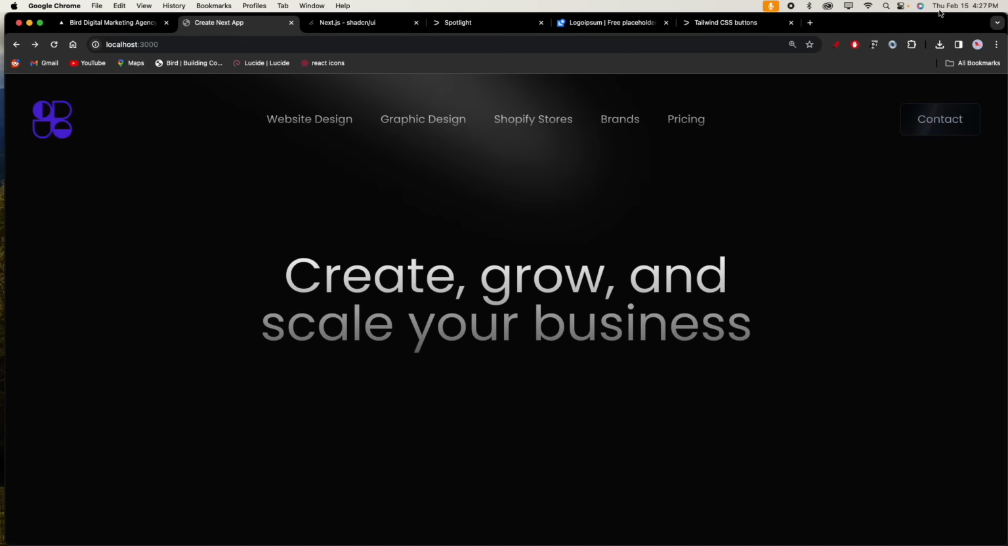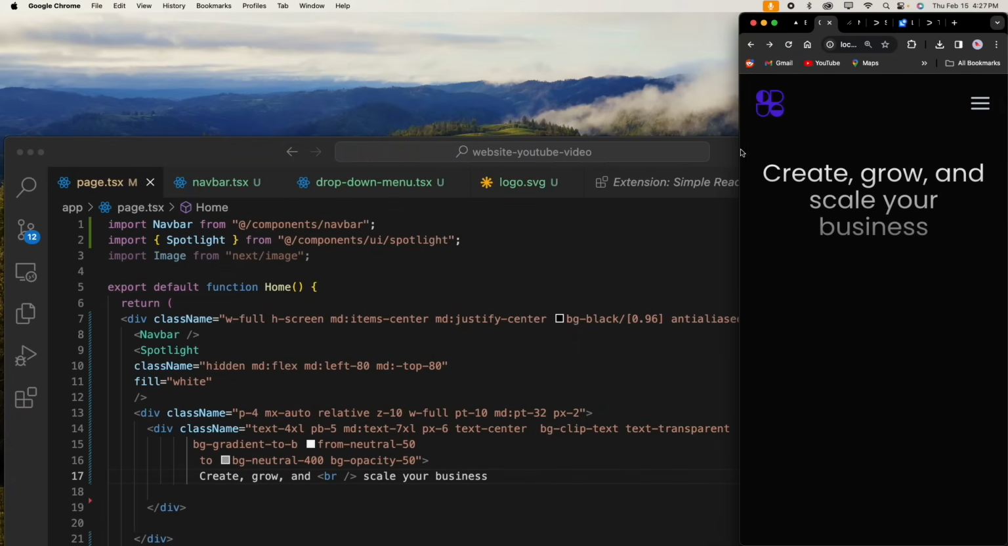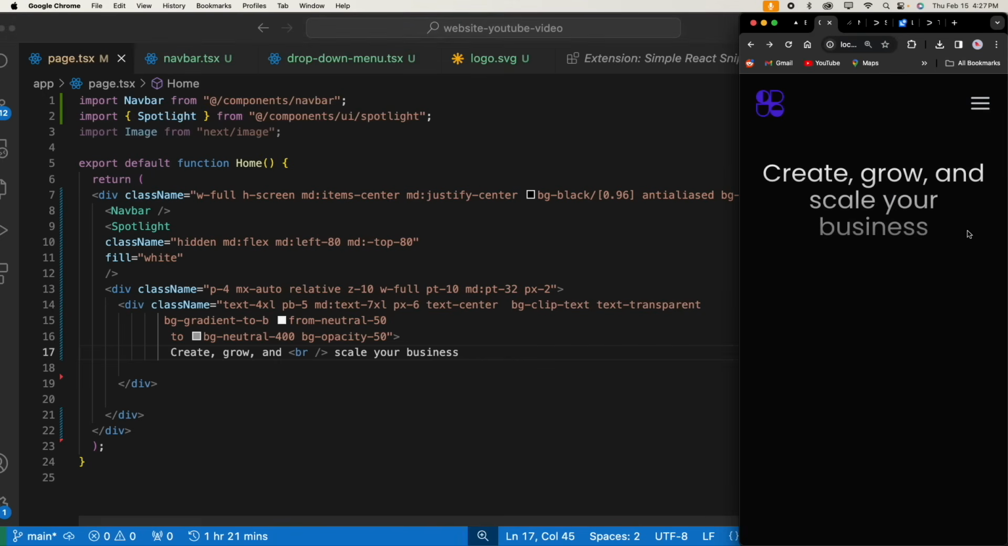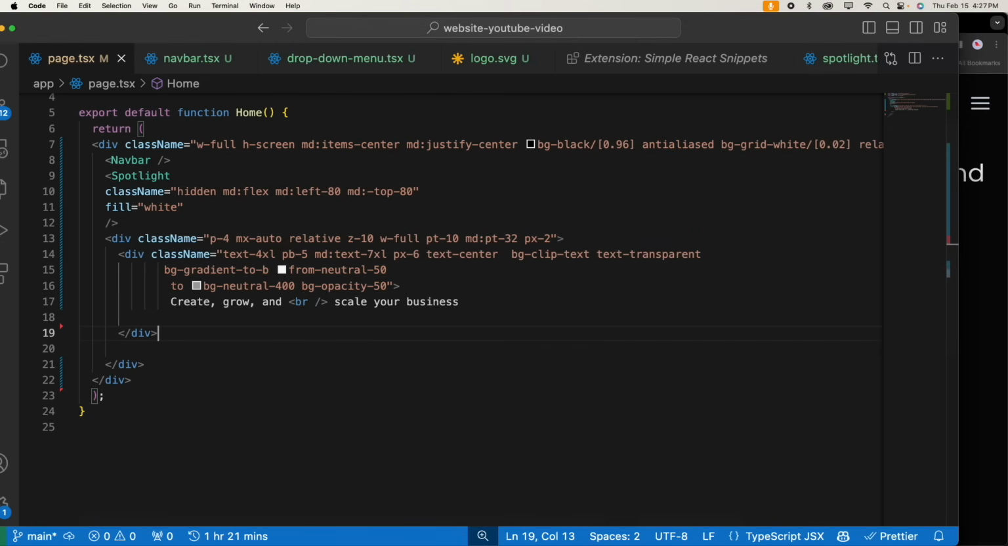Okay. So what's the next thing I need to do? Let's keep this off the side. So create and scale your business like that. And then we can put our p tag now, underneath this div, the one that we just created. If you're wondering what the br here means, this is a line break. So this basically means that this will be one line and then this will be a second line.